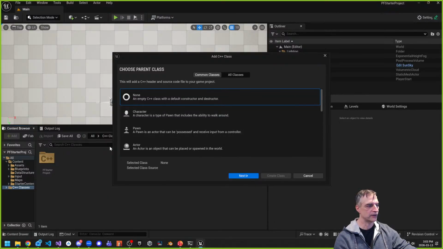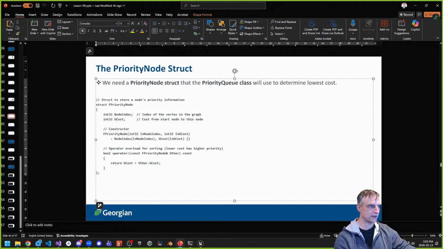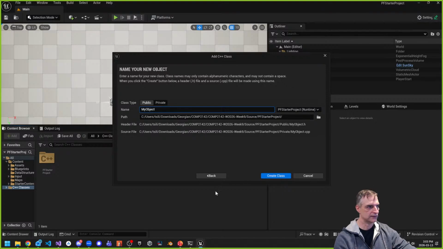And again, when you think about where it starts from, an empty C++ class with a default constructor and destructor, no. I can go to all classes and choose object, right? Because that's what I would do. So that's for the object class. It's going to be a little different than what I have here in the PowerPoint. Instead of it being an F priority node, which is a struct, I'm going to make it a U priority node, which is a class. That's the only difference I'm going to make. So let's make it a class called priority node. Click next.